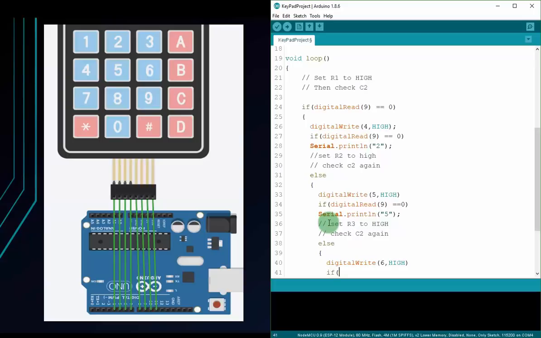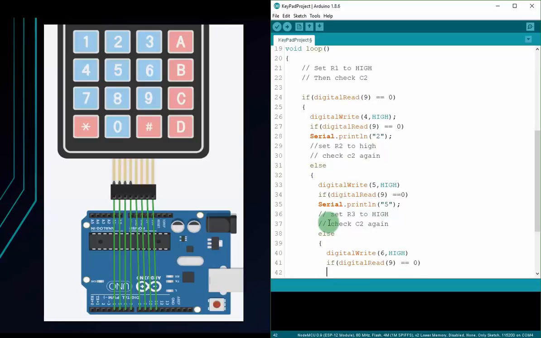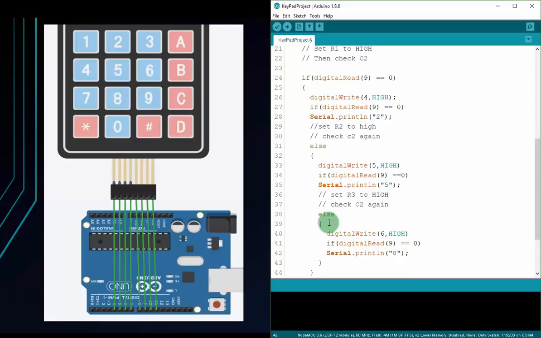And next, check the column 2, 0. Serial.print, okay, right here I will print 8. Okay, we can stop at this step. But if I press the key 0, I will lose it.